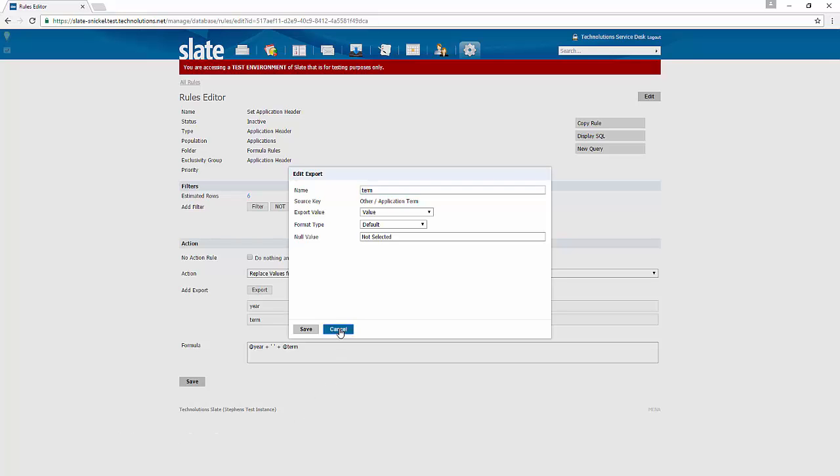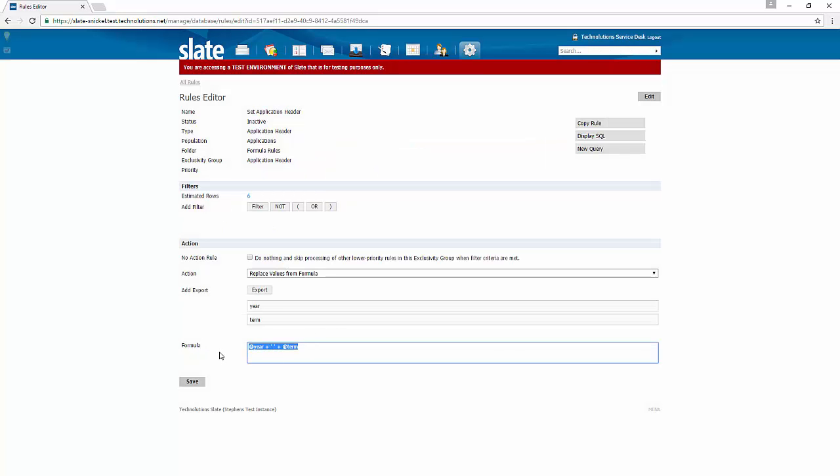All right, so in this simple formula, as you can see, we're just taking our two variables and adding a blank space. So in this case, it's going to look like 2017, space, and then the term value, which may say fall, spring, or summer, based on the application that is selected. And because it's set as an application header, this formula would overwrite what you may see on your application tab.